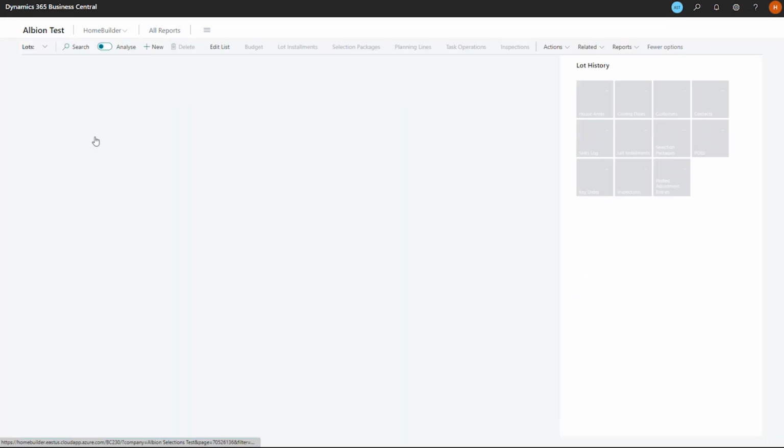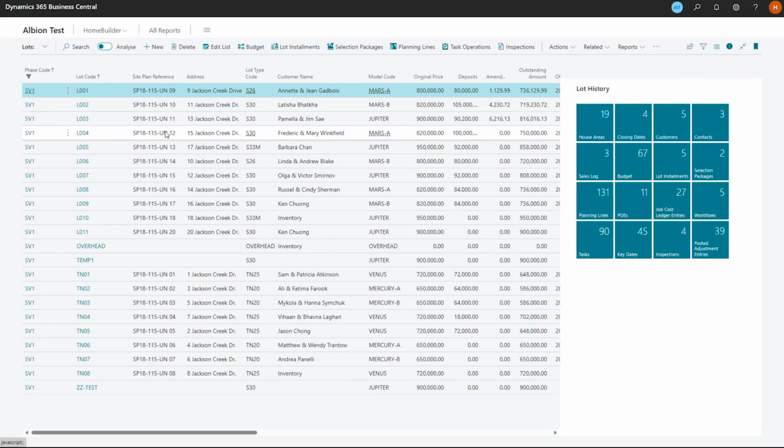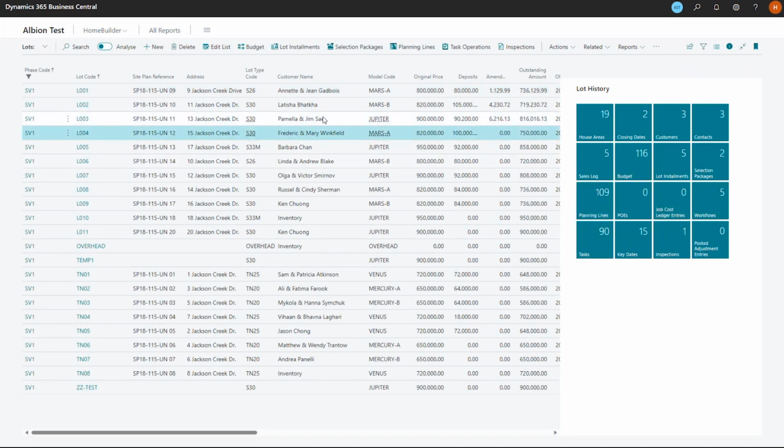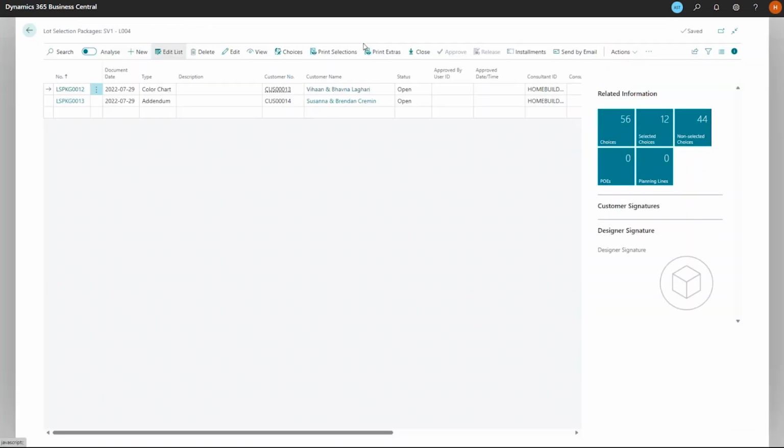So let's go ahead. I'm going to open up the lot and I'm going to click on lot number 4. In lot number 4, I have some selection packages which I've already started. This is the color chart here, and this is the home buyer customer. I'm just going to click into choices.